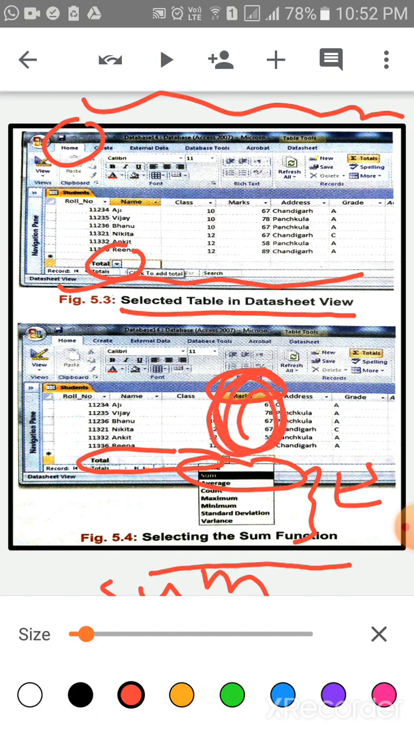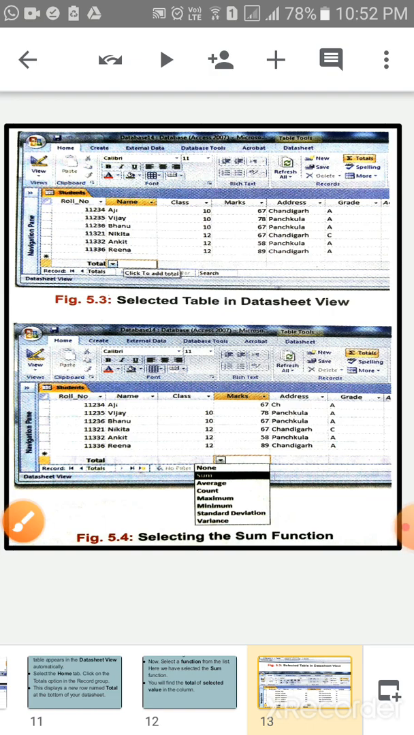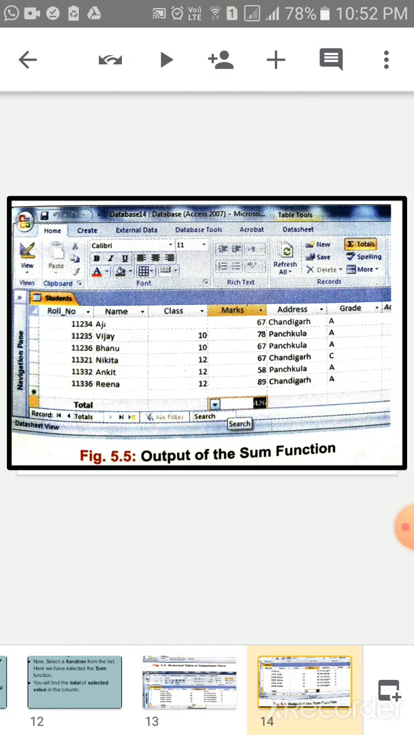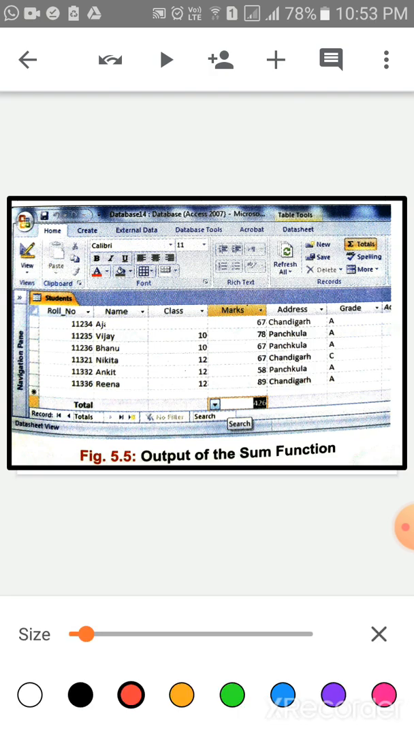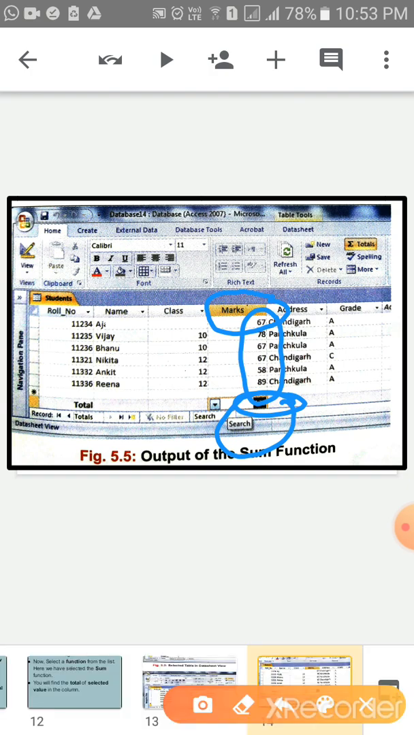The result of this selected value will come. Okay, now children, this is the output of the sum function. Children, this marks field we have selected and these are the values in the marks field, and after selecting the sum function, press enter, the result will come here in front of total. Clear, children?